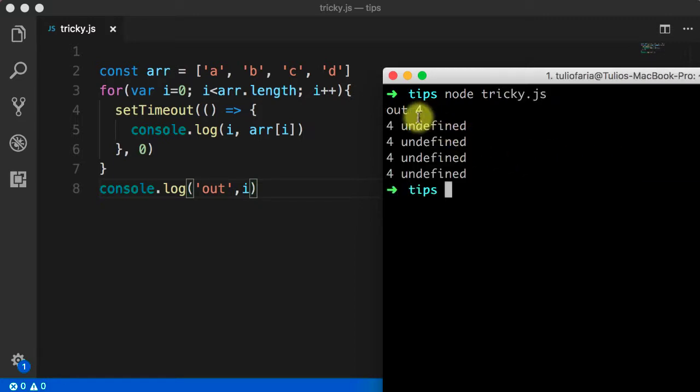One of the things that is very nice to notice here, take a look. We have i outside with the value 4, and inside this console.log we have 4 and undefined for every value. So we are not able to get the value inside the vector or the array. Why is this happening? The first question: why can we access i outside of the for loop?